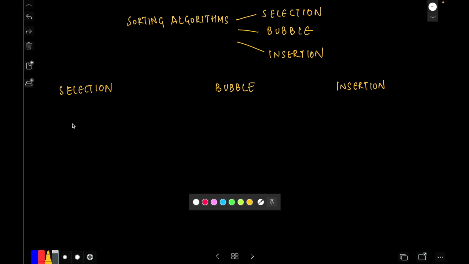So first, let's see selection sort. So what does the selection sort say? To select something, right? So we need to select the minimum and then swap it. So this is the main funda of this selection sort. We need to find the minimum in the array and then just swap it with the current value of I. So what do I mean to say?